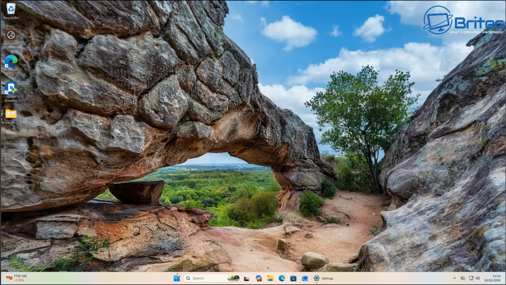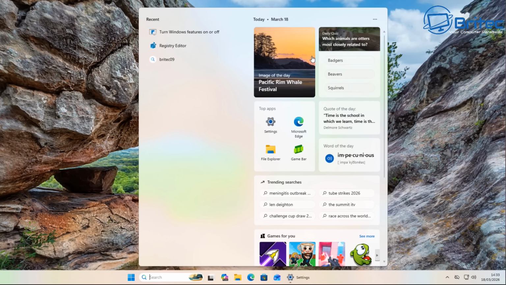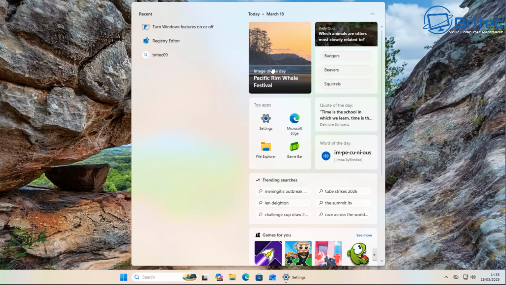And where is it? Well, if we go down to the search area, you can see they've done quite a bit inside here. This is the area right here. You used to have an image going all the way across the top here, but now they've added in a daily quiz. So we have, obviously, the image of the day. So you've got the Pacific Rim Wow Festival. Now, granted, it does look a lot more organized, but we don't need image of the day, and we don't need a daily quiz. Which animals are otters most closely related to?